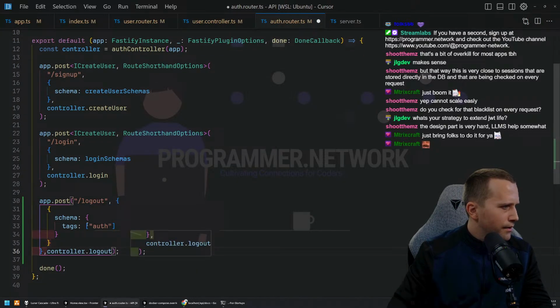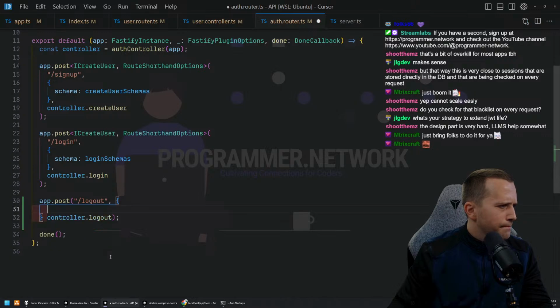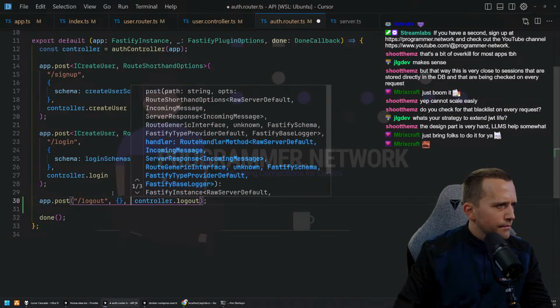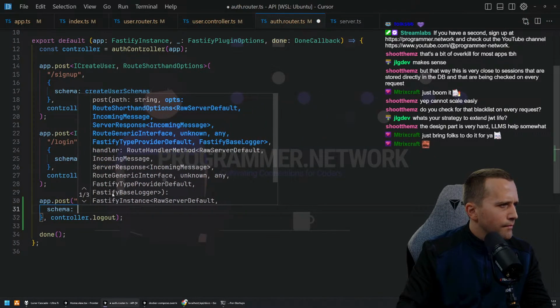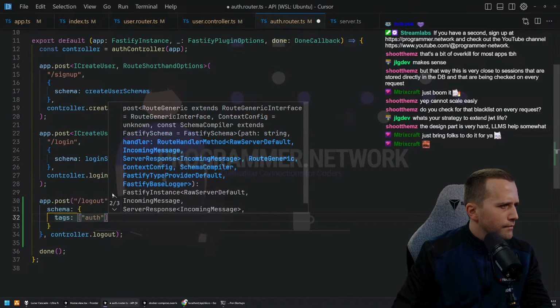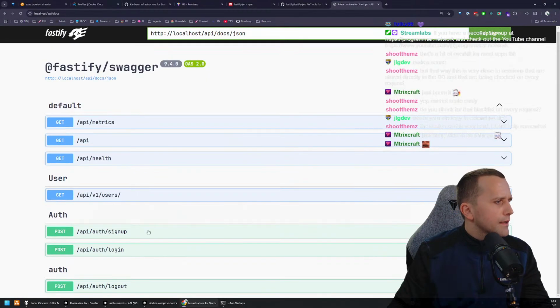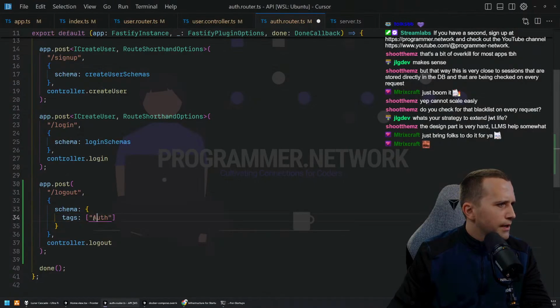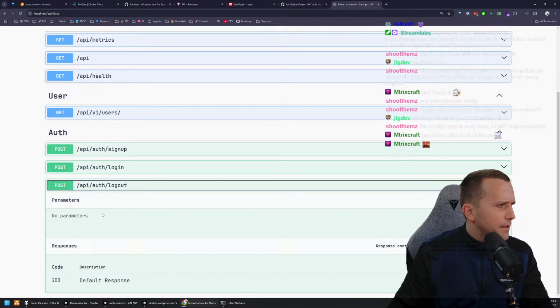I don't know actually why it allows that. All right, that should be good. Let's take a look at that. So we have auth, and it should be capital A. So it falls under the same namespace. So here it is, API auth logout.